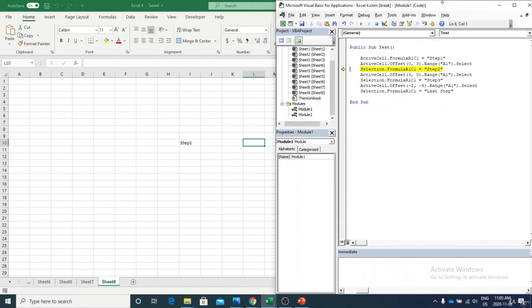So we have moved 2 steps on the side. Next step, writing down step 2. So we have it right there. Then we want to move 3 steps down again. So this is what's happening. And the next step will be writing down step 3. So we write down step 3. Now we are going to move 2 steps up and 5 steps in the back. So this is what happened. We moved 2 steps up and 5 steps in the back, and we are going to write down last step. And this is exactly what happened.